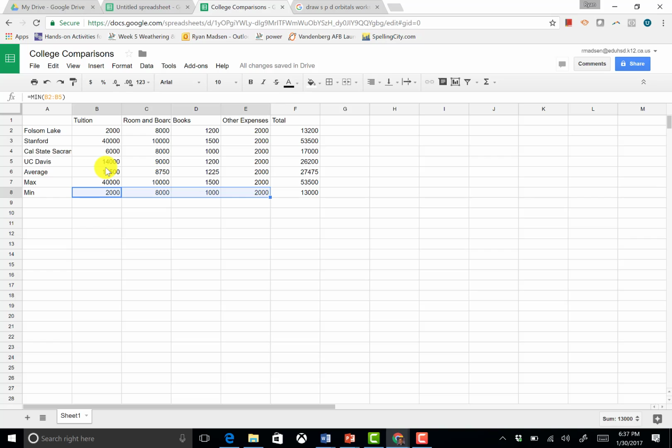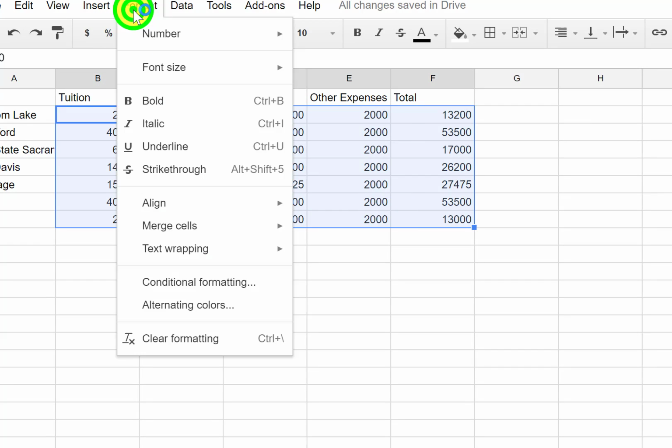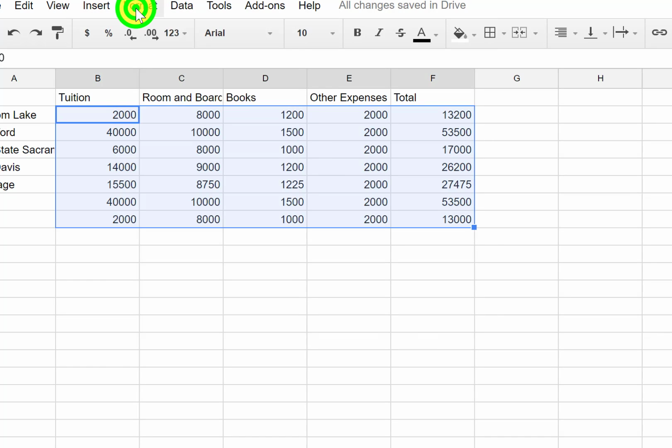Okay, so now there's one more thing you'll want to do. The instructions ask you to format the number. Let me show you what I'm doing again. They want you to format the numbers so that you have no decimals, okay? And so sometimes you'll have decimals, and this is how you do that.